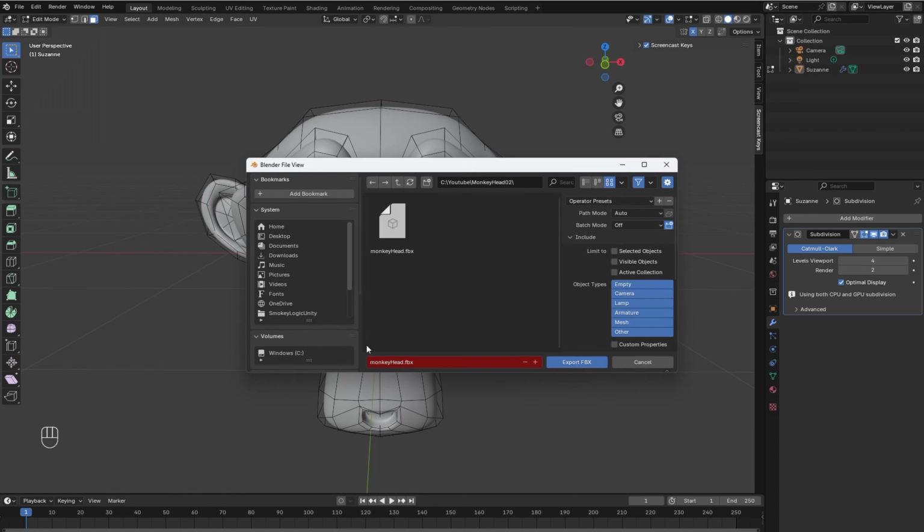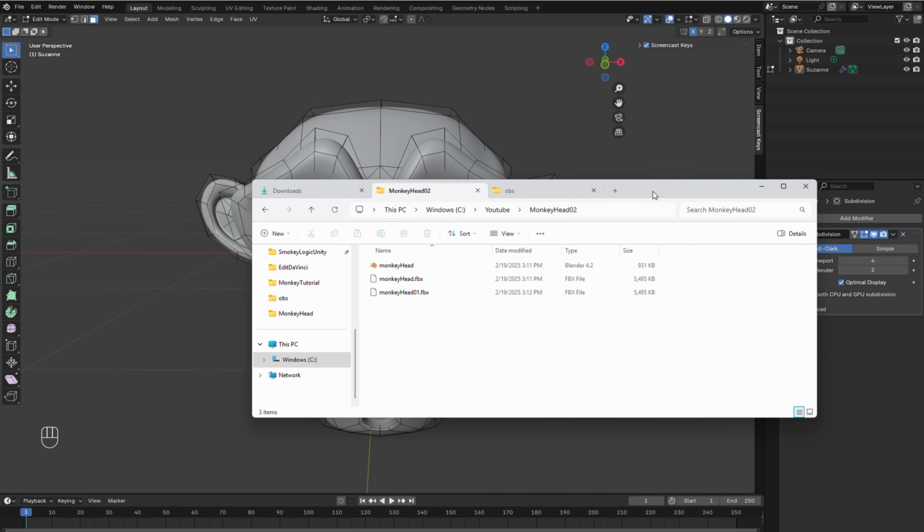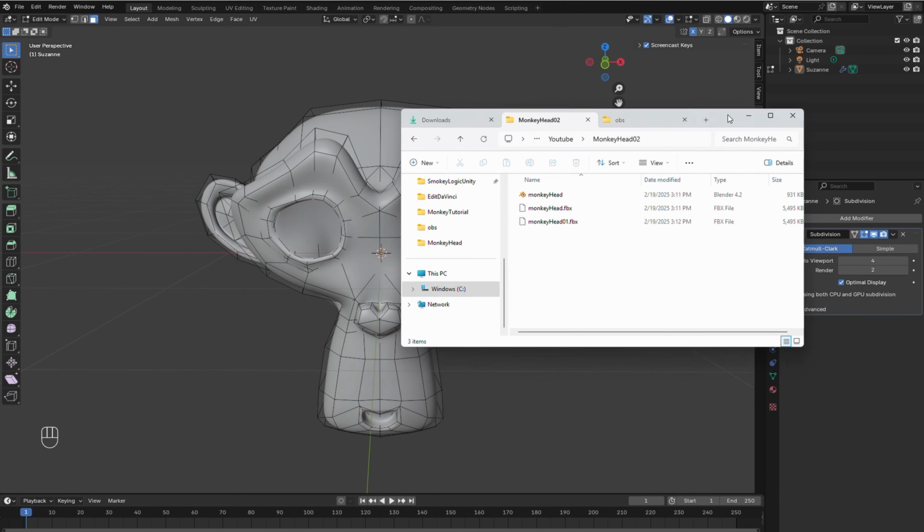I want to name this 01. That way I won't get confused. Export. Now I'm just going to add it back in. Import.